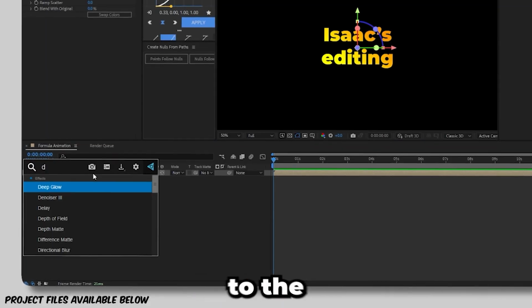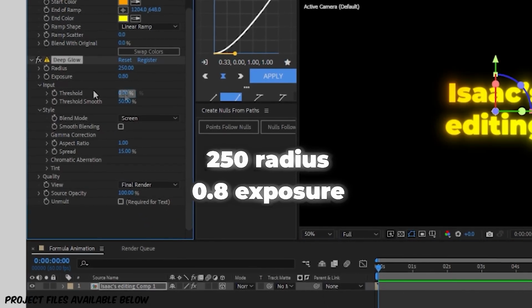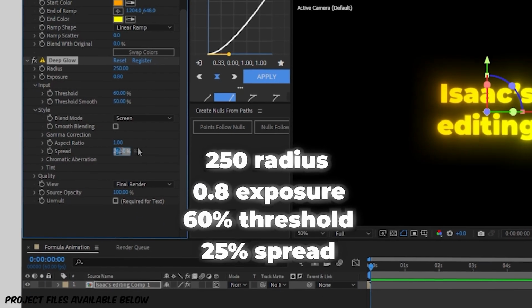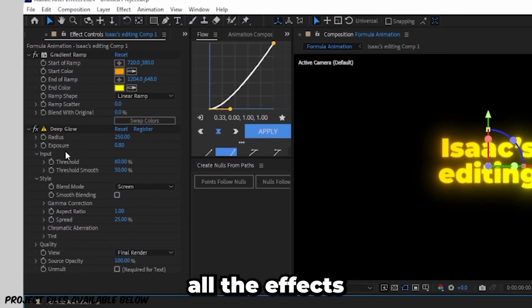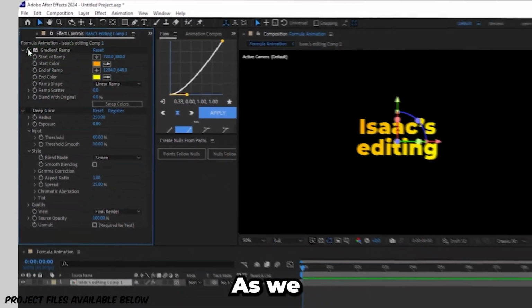Next, apply deep glow to the layer, 250 radius, 0.8 exposure, 60% threshold, and 25% spread. I recommend hiding all the effects after you've added them to prevent lag as we create the animation.